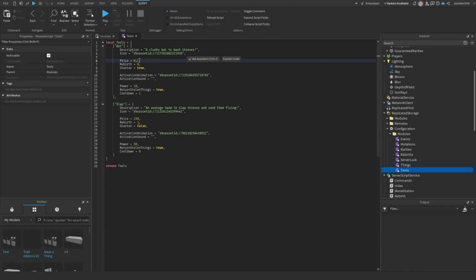Got the price. This is free because it's a starter item, so this means you automatically get it every game. So it's free, it doesn't take any rebirths. But unlike this, it actually costs money, and you also need rebirth 1 to unlock it. And then starters false, price 250.